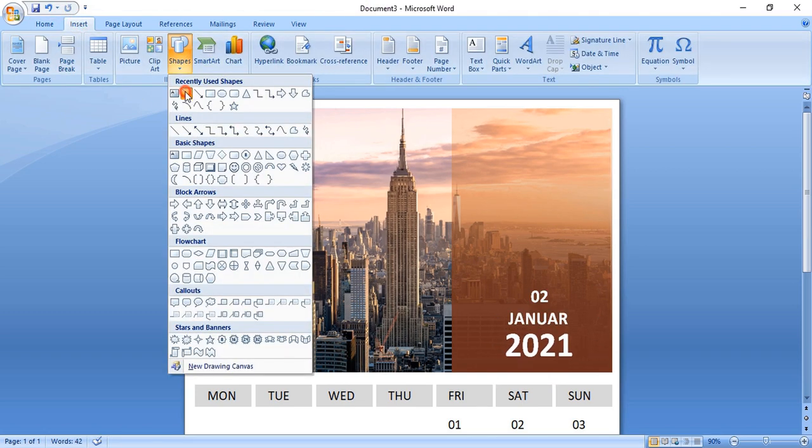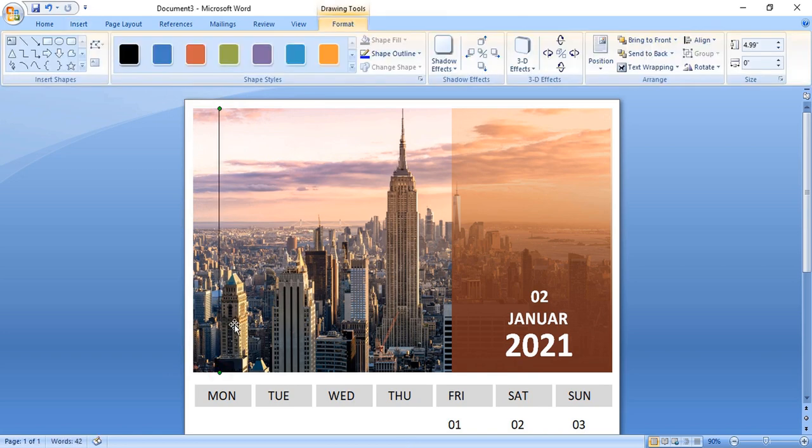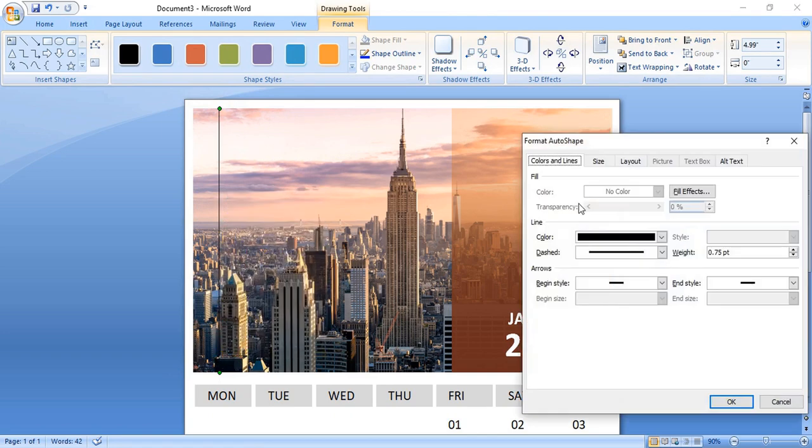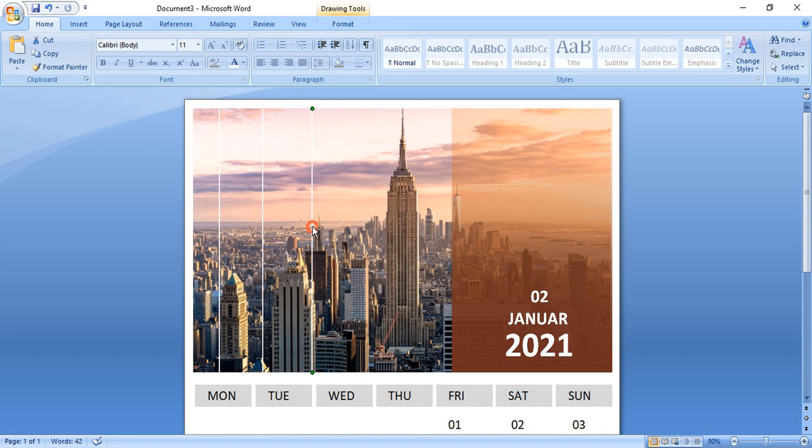Now let's take line tool and here draw a straight line vertically. Now do right click and format the line. Here increase the weight of the line, change the color. And make duplicate by pressing Control key. Make few more duplicates. And now rotate it like this. And place it here. Reduce the length by dragging it from one side. And make more duplicates. Every time to make duplicate, use Control key.